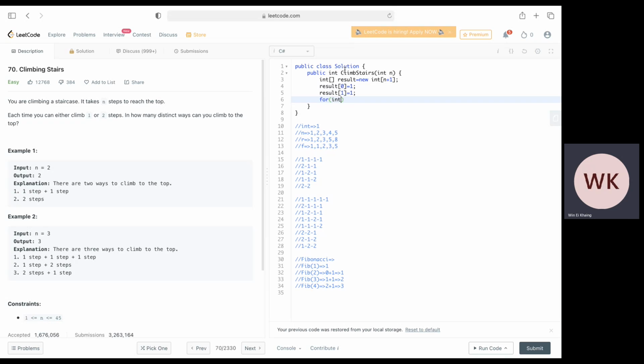And we will loop, i less than n dot length. Oh, no, n is not an array, right? So i less than or equal to n, and we don't have to loop from 0, because for 0 we already have the value. We have to loop starting from 2, so we add 0 and 1 to get 2, right? So i plus plus.